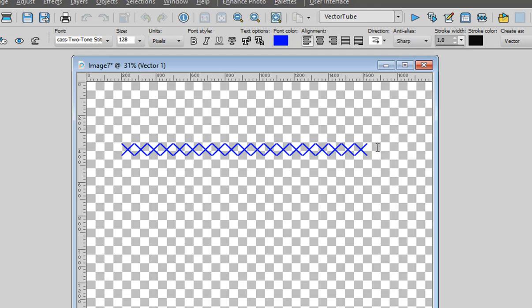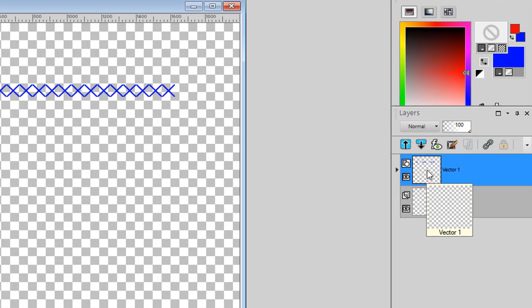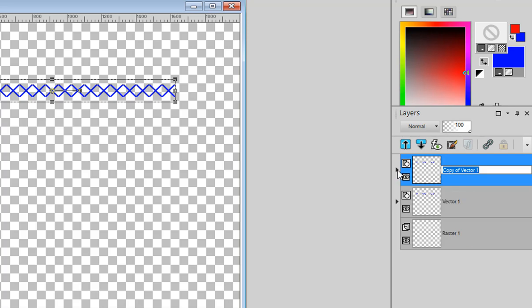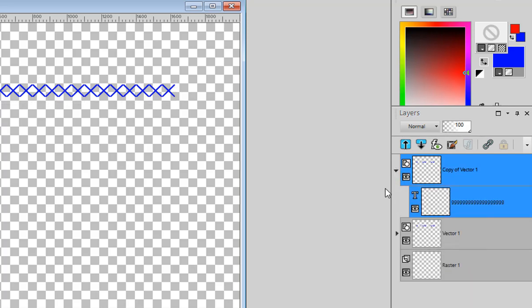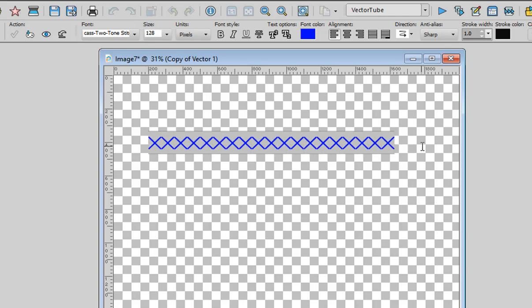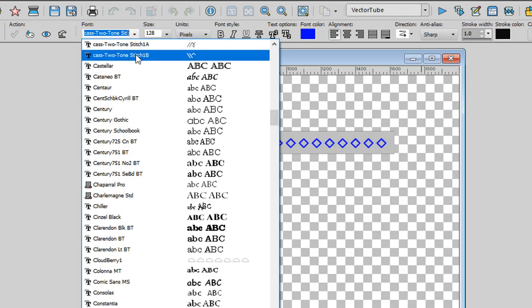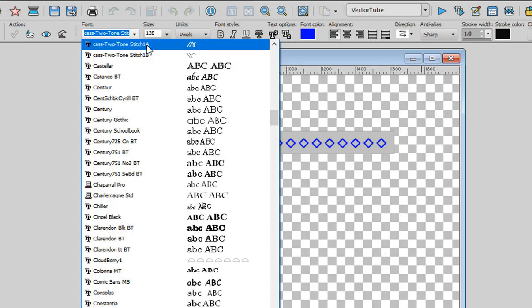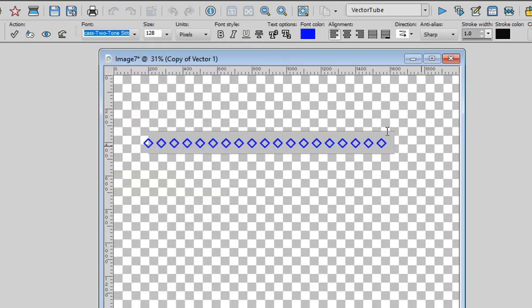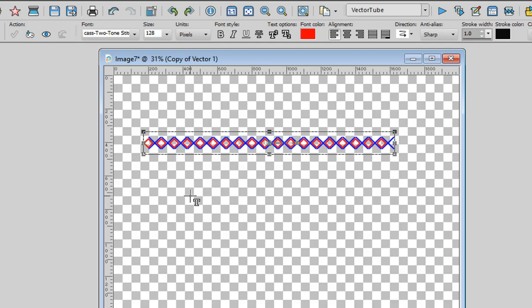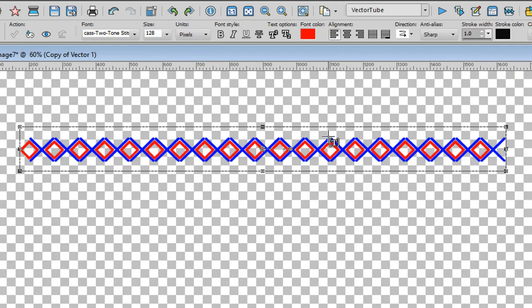Once you're done with your first line, you will go into the Layers palette, right-click, and duplicate it. Now on the duplicate copy, you highlight everything, and this one is going to be changing to the other font. So from A to B. And here you can change the color if you want also, and you accept. And now, as you can see, you have a nice combination of the two.